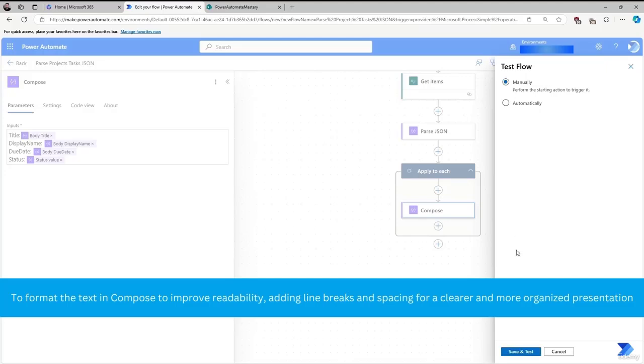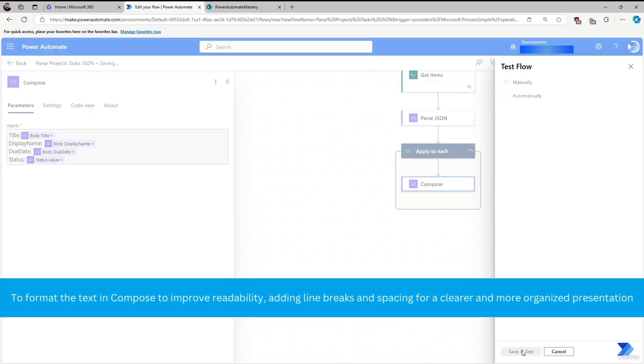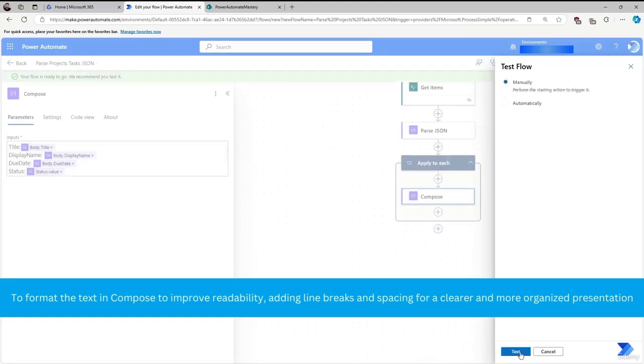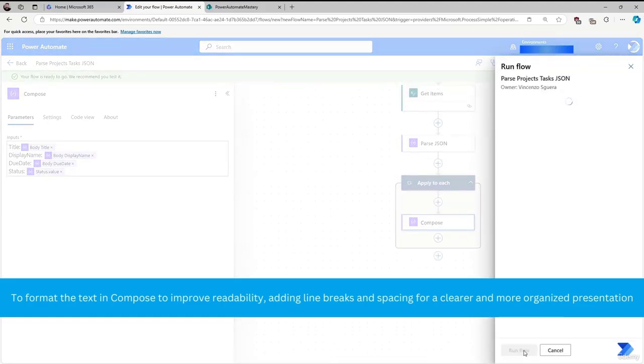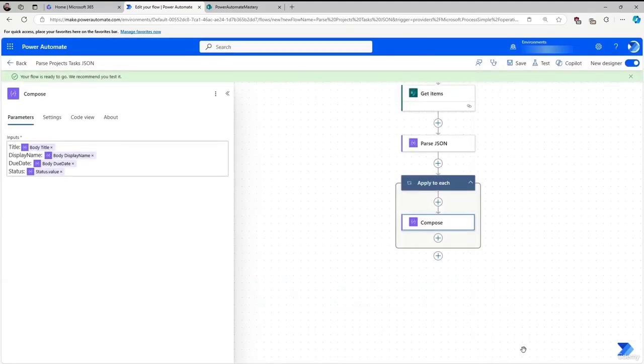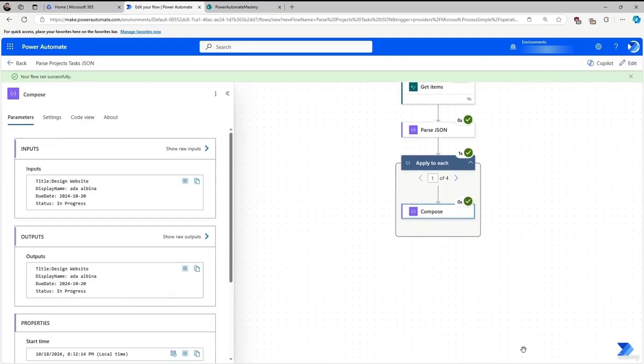Best practice 3. Meaningful action names. Give your actions clear and descriptive names, such as Parse JSON project tasks and Apply to Each process tasks. This practice will help you and others understand the purpose of each action at a glance. Best practice 4. Saving your work regularly helps prevent data loss and allows you to quickly revert to previous versions if necessary. This practice is essential, especially in longer flows.